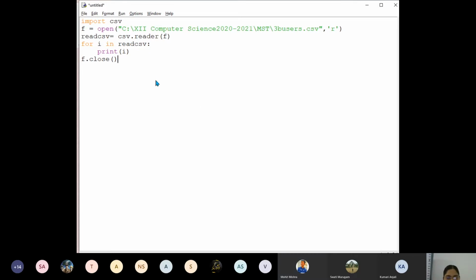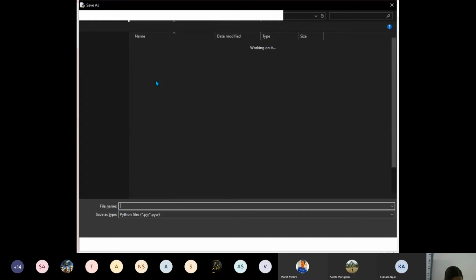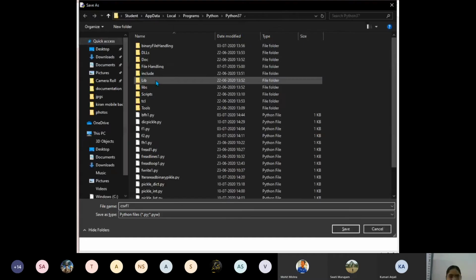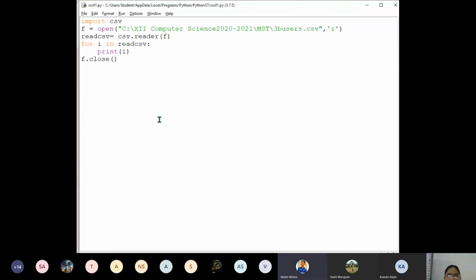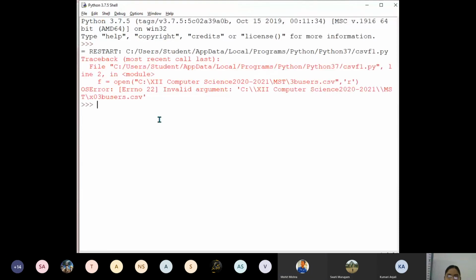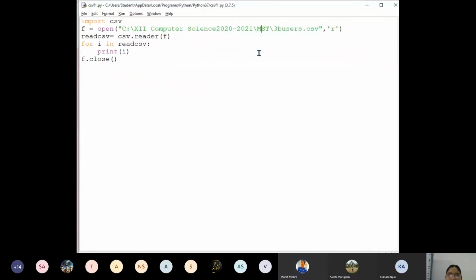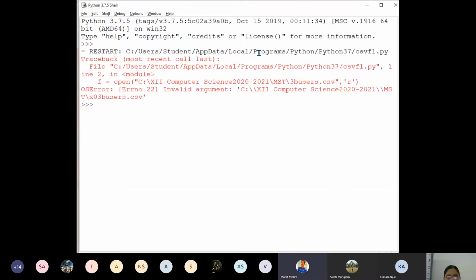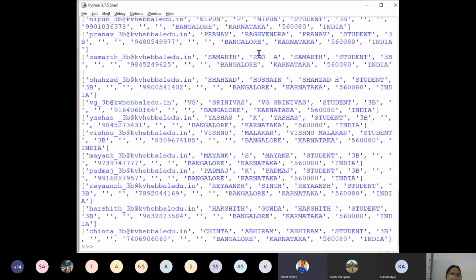Yes, this is CSV file handling 1. Invalid arguments, yeah, here some special character. Okay, fine. So what is that invalid argument? Let us take the path properly by skipping the special character. Now let us execute and see. Got it, children? All the details of that 3B file we have got, and every record has a list.